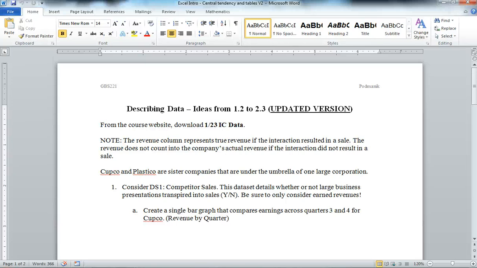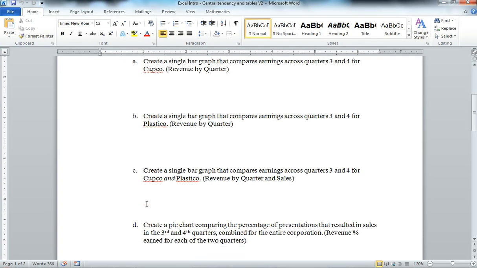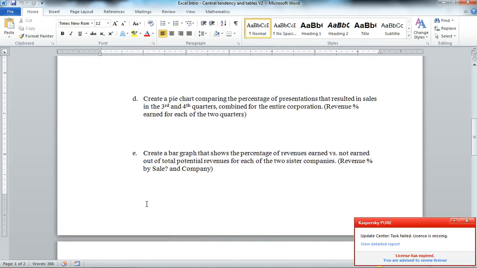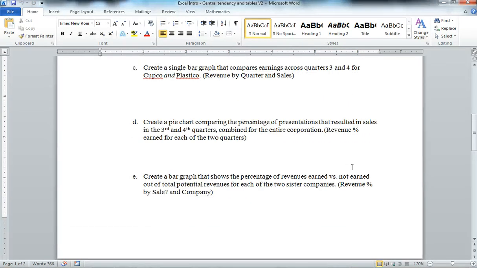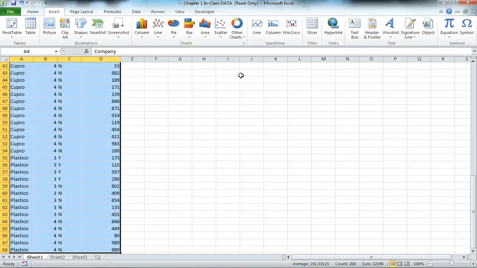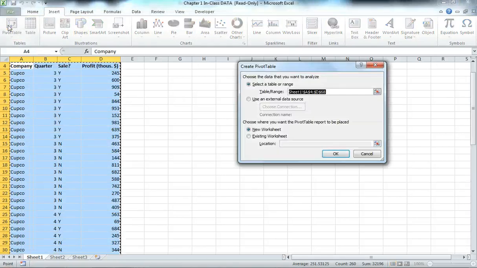In this video, we'll be looking at the describing data ideas from 1.2 to 2.3, and I'm going to skip down to letter C, where we want to create a single bar graph that compares earnings across quarters 3 and 4 for Cupco and Plastico. So we want to look at the revenues, that's our dependent variable, and we want to look at it by quarters and sales. Okay, so what we're going to do is basically insert our pivot table first.